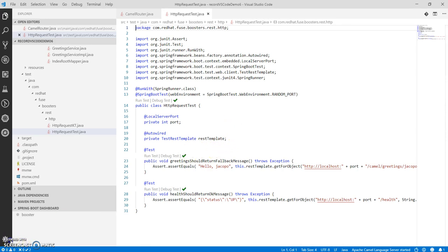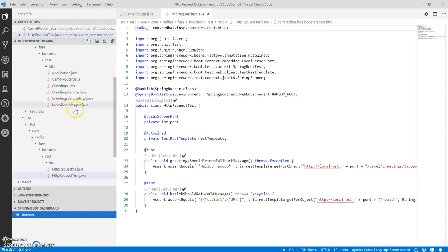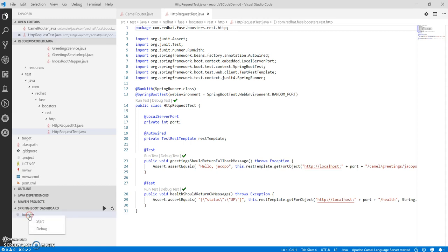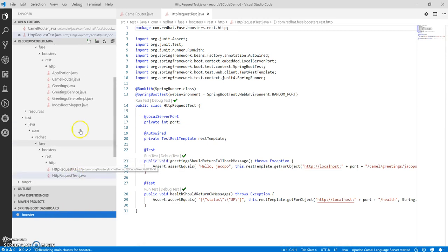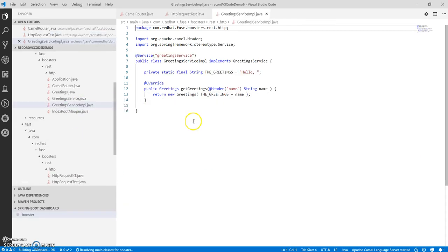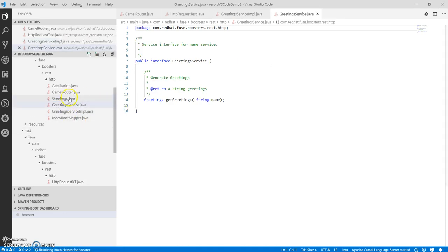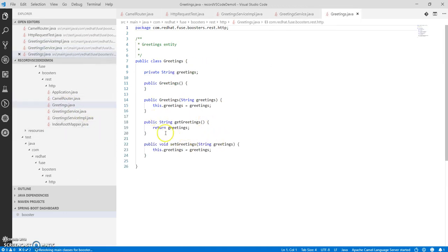Another useful thing is to use the Spring Boot dashboard. Here we can see that there is my booster, which is the project that I created. And I have some options on right click, which are start and debug. So it is really cool that I can debug it locally. So I click on debug, and it starts the application. I will open one service, greetings. Here, at the return, I will put a breakpoint.